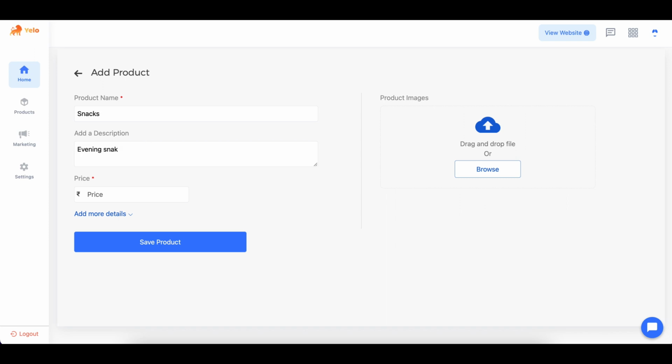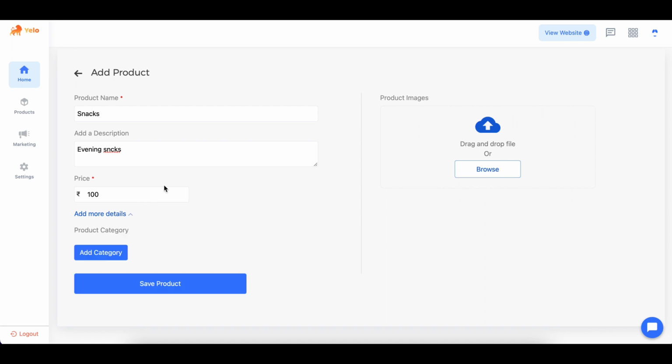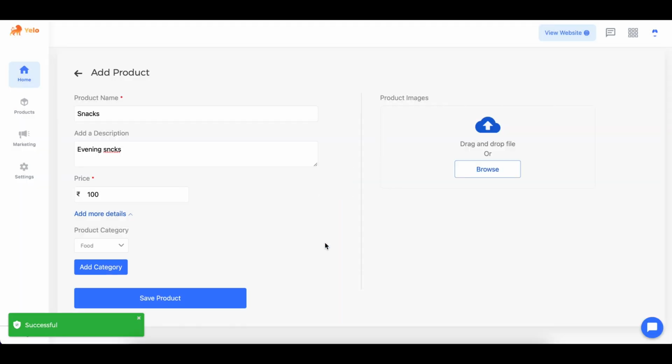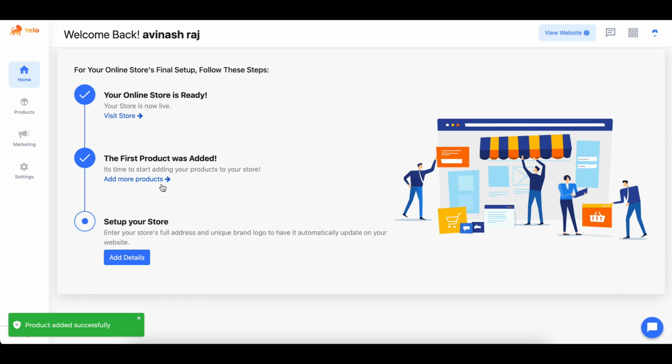Evenings. Snacks 100. From here I can upload pictures and add a few more details along with a category. So I'm gonna choose a category called food, and then I can add an image for the category also. But let me quickly pass through this step so that I can cover as much information as I can in a small tutorial. So I have added one product.